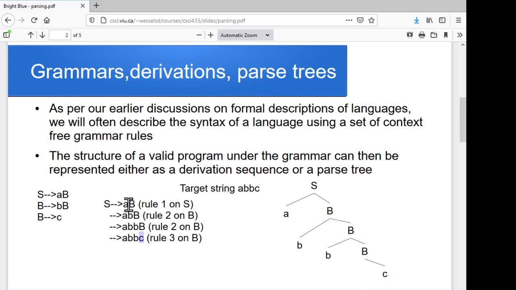So we can either provide a description of how to get there as a sequence of which rules we apply to which non-terminals, or we can represent it in a tree-like structure where we say, okay, I'm starting with that start symbol, I'm replacing it with an A and a B non-terminal, I'm replacing that with a B and a B non-terminal, I'm replacing that with a B and a B non-terminal, and I'm replacing that with a C. So you can get either a tree-like structure or a derivation sequence.